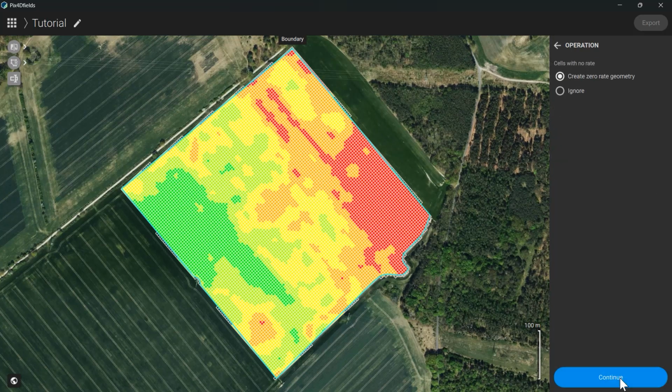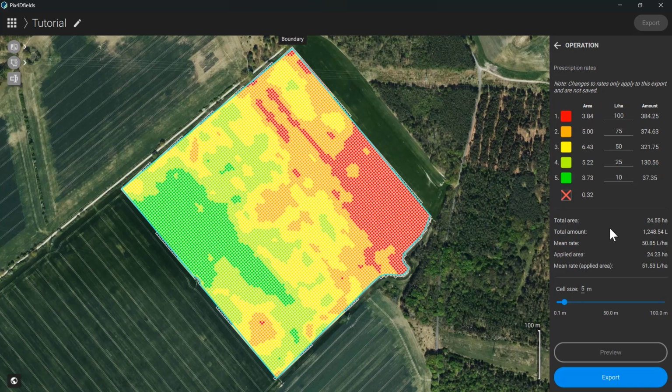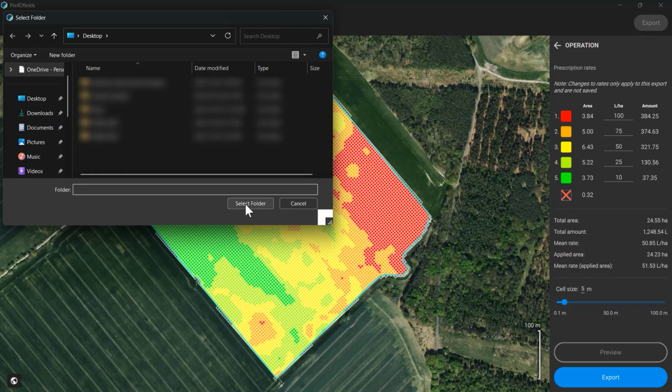Next, you can decide what to do with cells that do not have a rate. After that, you can modify the prescription rates. When ready, click Export to export the operation file for importation into your farm machinery. Select the desired folder and click Select Folder to complete the export.